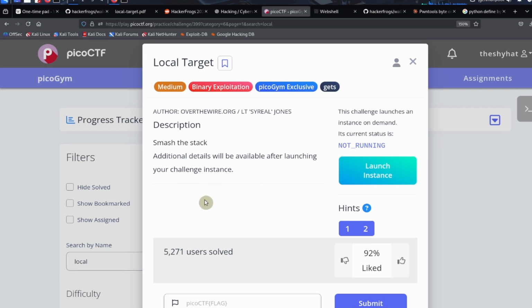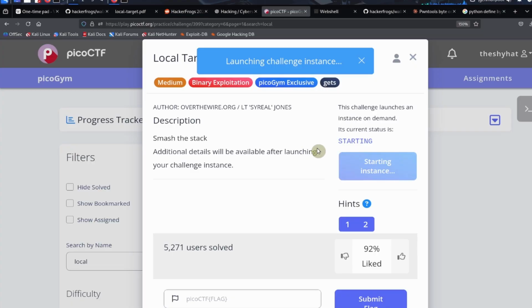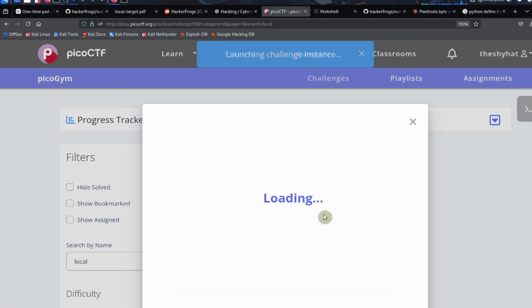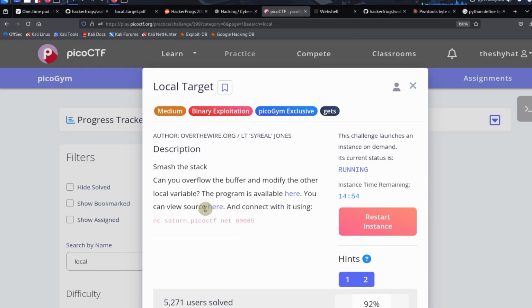So this is a challenge where you need to start up a virtual machine to begin the challenge. You can just click on the blue button over here labeled launch instance, and that's going to start up the virtual machine that you need to contact to finish the challenge. So it says, can you overflow the buffer and modify the other local variable?